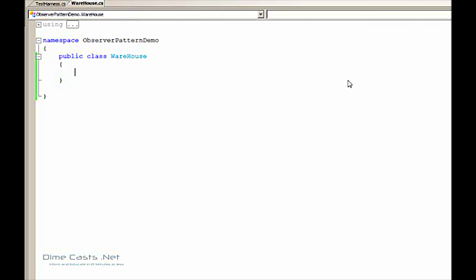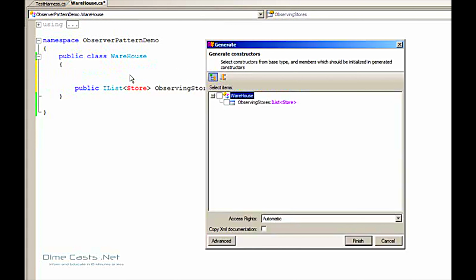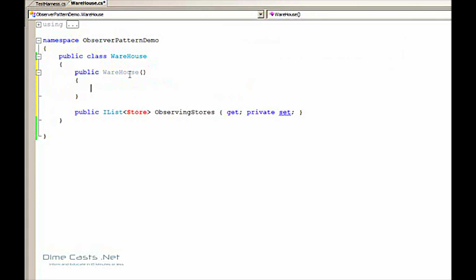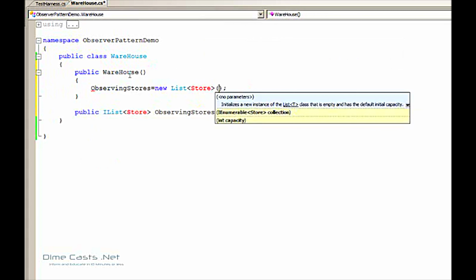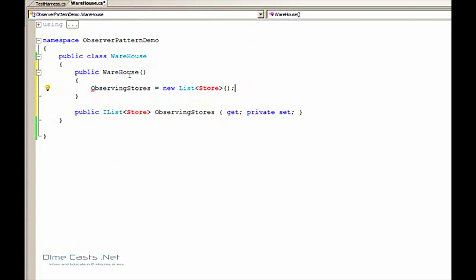Now the first thing we're going to want to create is our warehouse. Within our warehouse, we know that we're going to want to create a list of stores. So I'm going to go ahead and create an IList of Store. We'll create what a store is in a few minutes, so let's not worry about that too much. In my constructor, I'm going to set up my observing stores to be a new instance, that way I don't get a null reference exception.